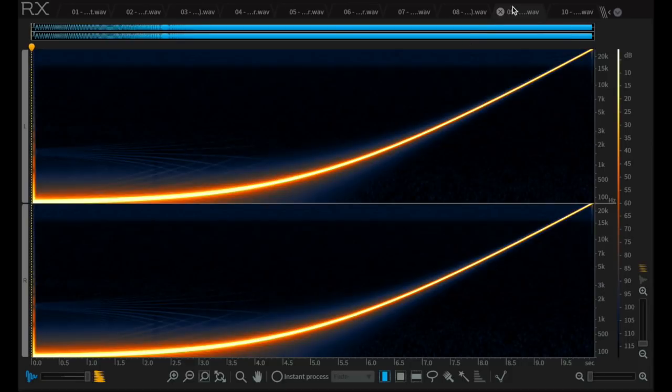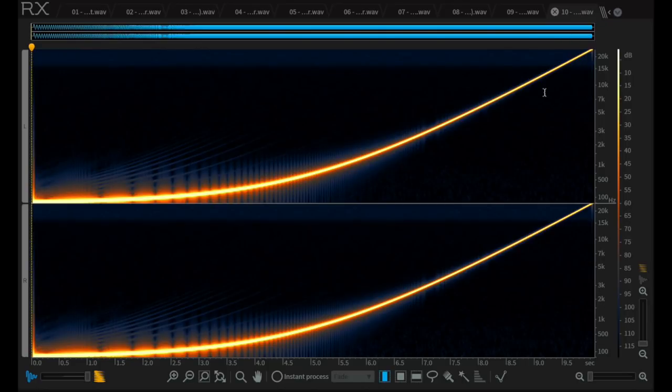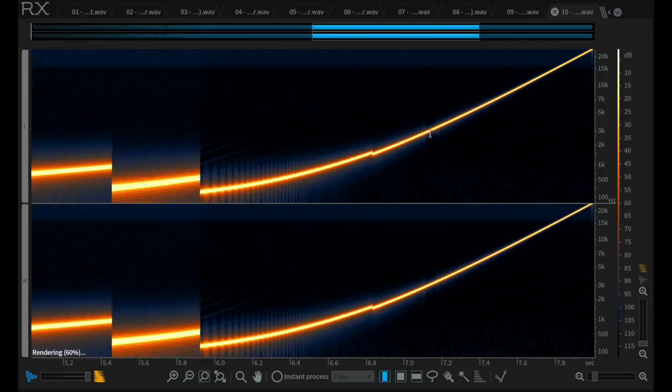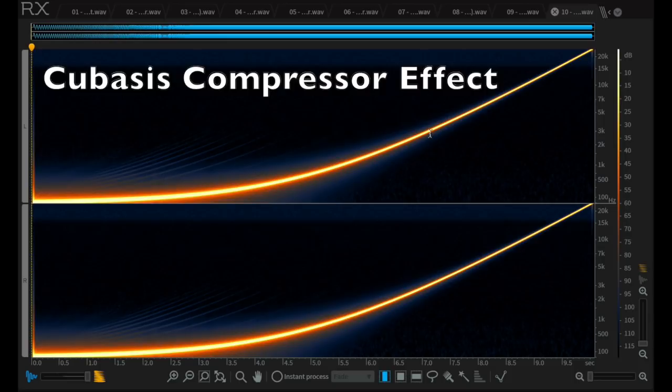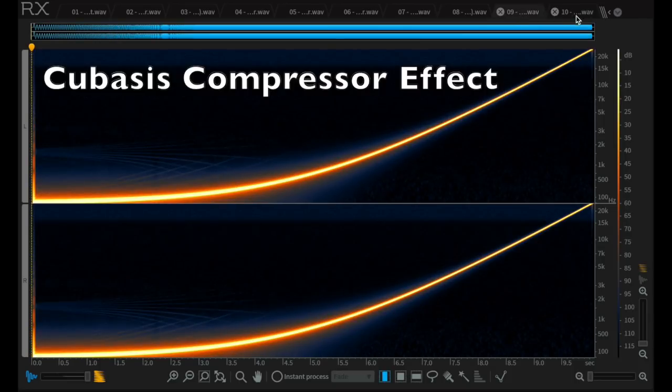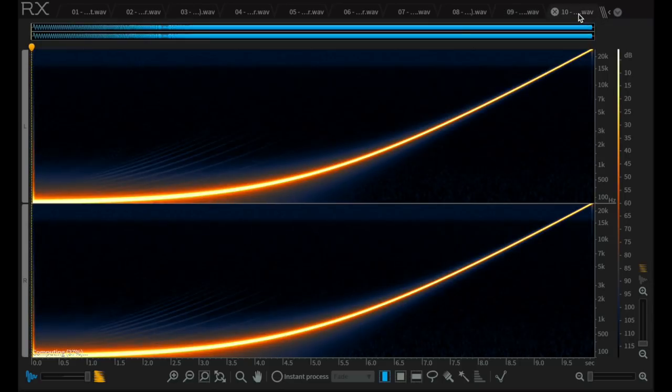Very clean, very flat spectrum, appropriate for a channel strip. Next up, this is the Cubasis compressor plugin. I'm going to zoom out and zoom back in to get a smoother view. Let's look at this compared to the channel strip compressor. So we see a slightly different distortion characteristic. I don't see any aliasing here.